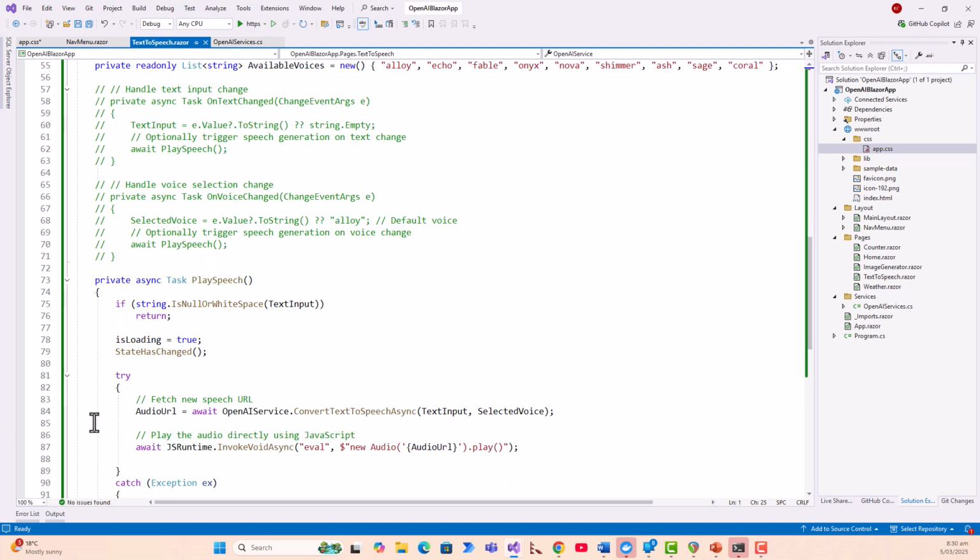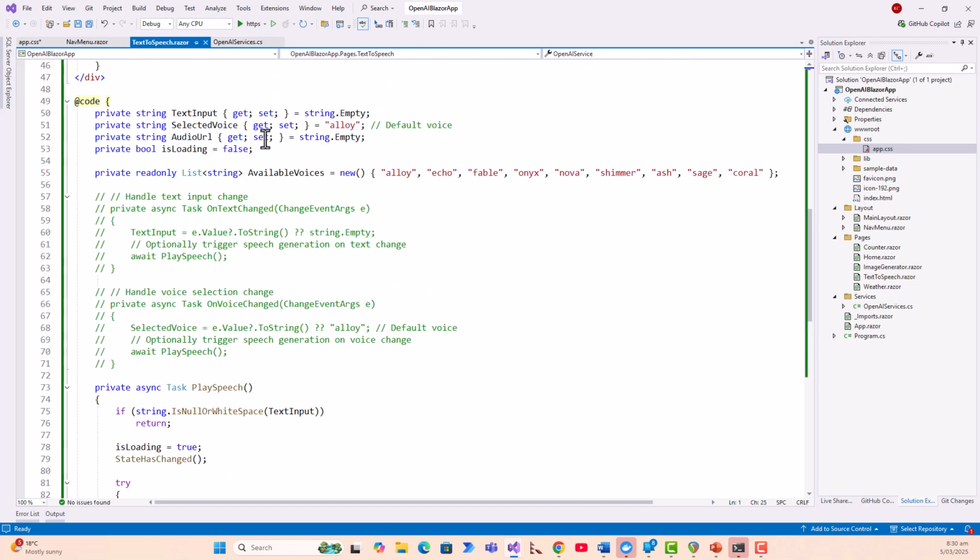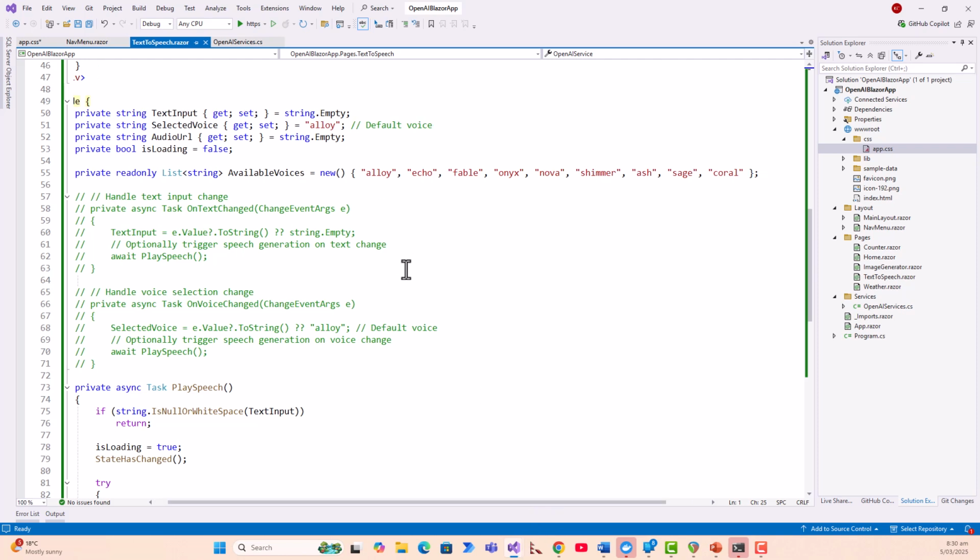Now in this try block, everything is happening. Fetch the new speech URL. So audioUrl is a public property, which is a string, initialized as an empty string. And I have also created a list of strings of available voices, having all these voices available by using the OpenAI API key. These are the only voices available, and you have to be very careful: you have to write them all in lowercase. If you write them in uppercase, you will get a bad request or something like that. It will not end up in a success status OK response. All right, and the selected voice is alloy initially, the default voice, and text input is an empty string to start with.